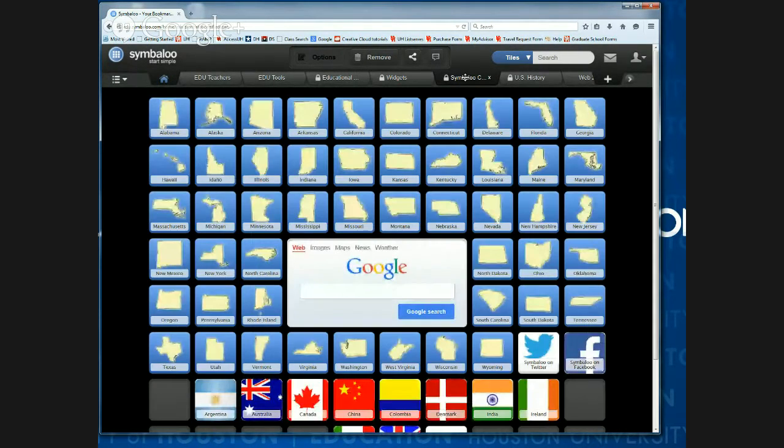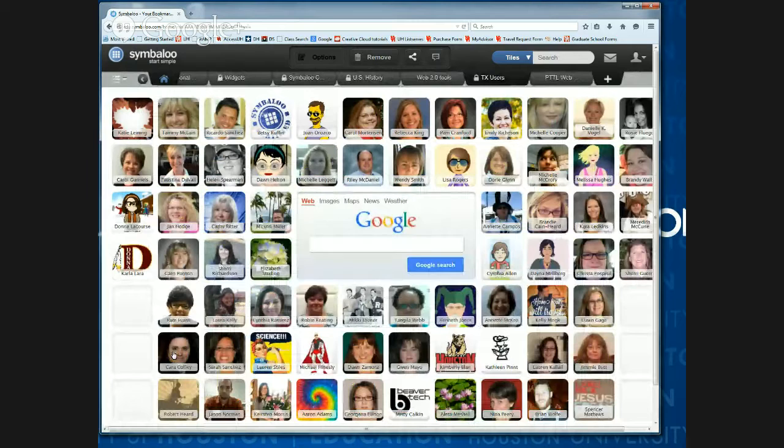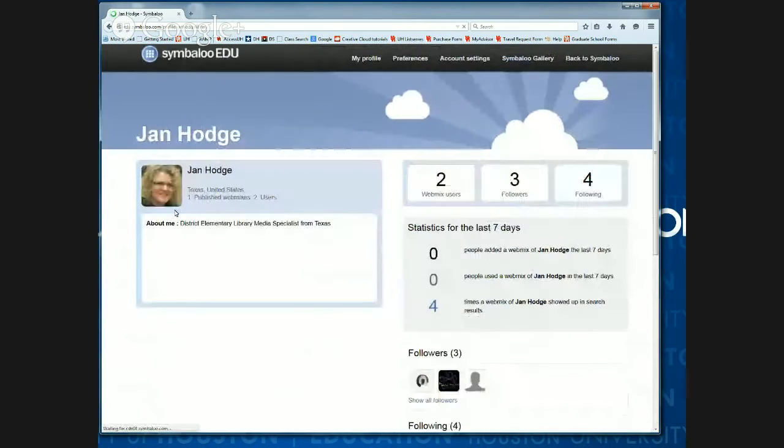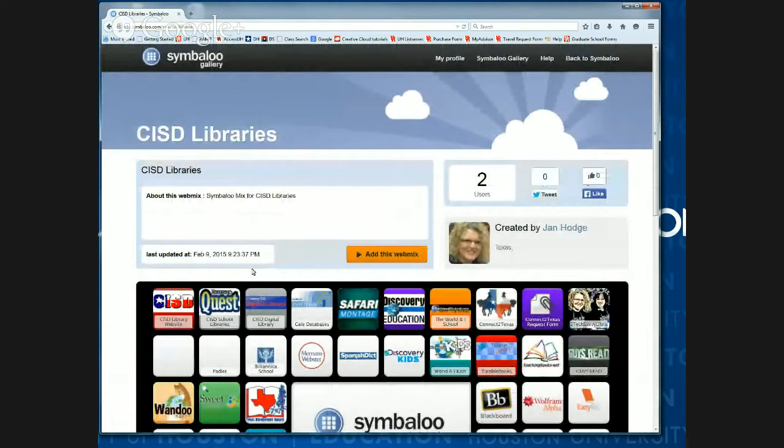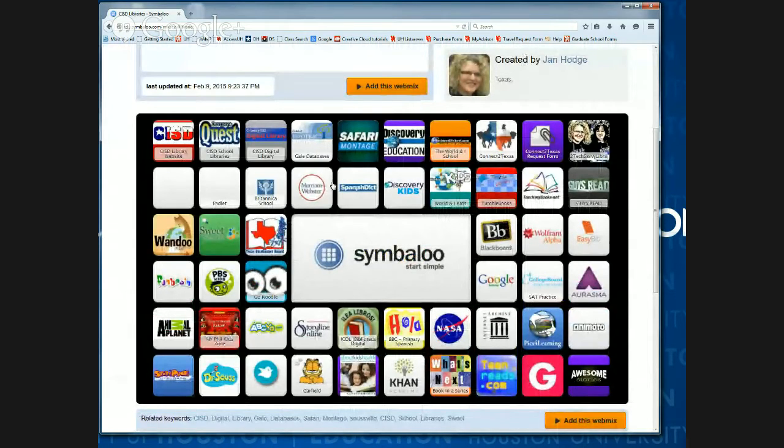So let's look at some Symbaloo by states. What Symbaloo does here, and we'll look at Texas, for example, but I would encourage you to click on your own. These are people that you might follow. These are Symbaloo experts. We'll just pick one here. Jan Hodge looks like a very friendly person. And you can see that she has some web mixes and followers. And let's see what web mixes she has. Here's one. This is for CISD libraries. And you can take a look at the web mix that she's created that they use in her school. And look here, there's Padlet, one of ours.